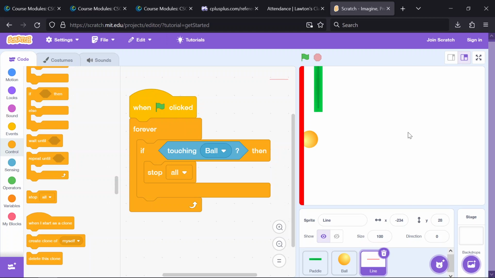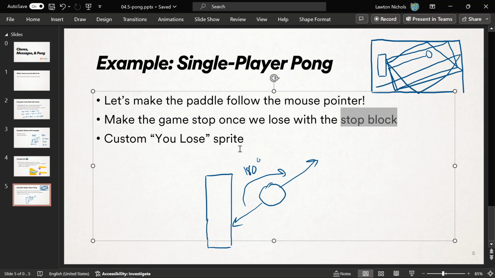Let's see. How do I want to do that? What do I want to do? Let's see. That'll be fun. So, okay. Let's make one last thing. Let's make a custom you lose sprite that gets displayed when you lose.